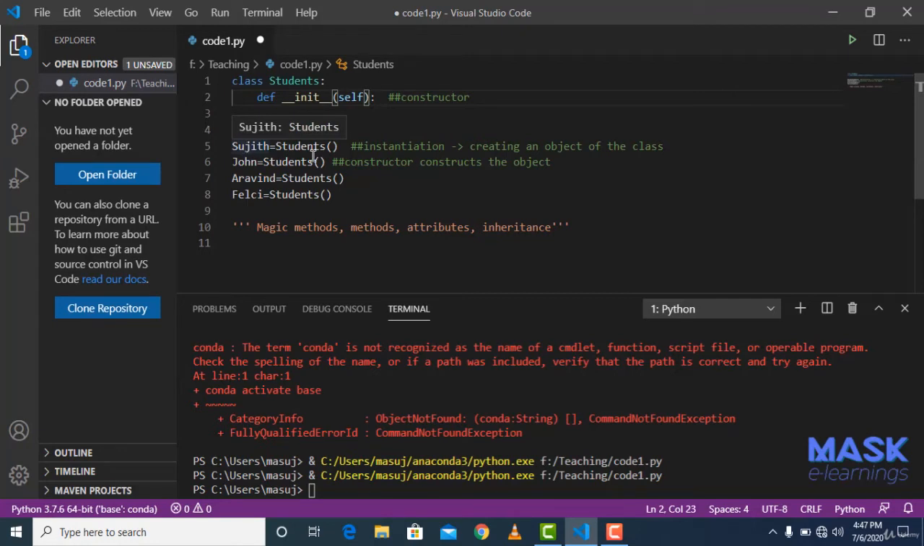See the fifth statement. You have Sujit is equal to students, right? So you are instantiating the class using an object called Sujit. In other words, you are creating an object of the class which is named Sujit. In the sixth statement, you are creating another object, named John. In another statement, this is named Aravind, and this is again an object of students. Each object is unique.